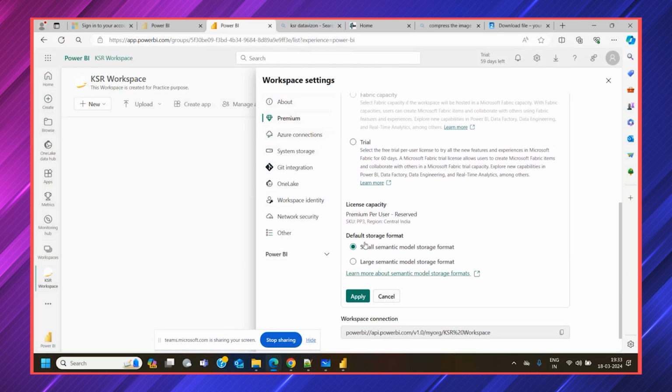If you scroll down, there's an option called Default storage format. In further videos, I would be explaining the storage format in detail. By default it is selected as Small. Now you have the flexibility to select Large. In simple terms, if you are working on reports where the data is small, use a small semantic model, and if the data is large, use a large semantic model. I would explain in detail in further videos, but to get an idea, I would always go with Large. If I have the option, why go small?